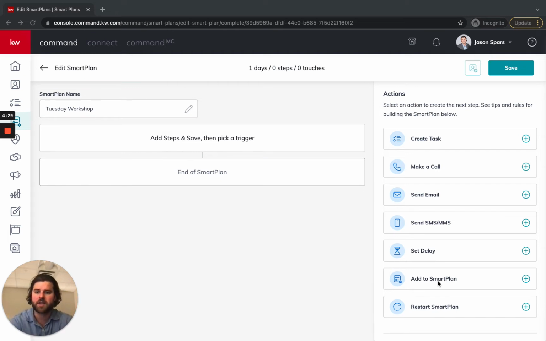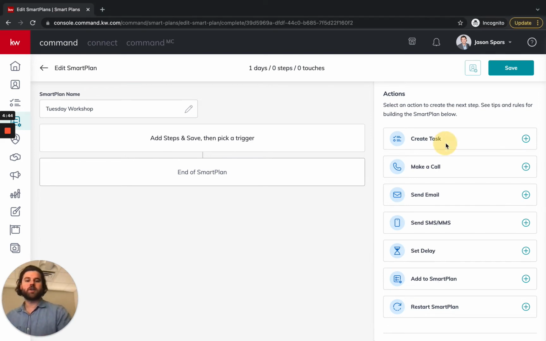So I'm not really going to be making a cohesive smart plan right now, but what we are going to be doing is just going over each one of these, talking about the functionality, how they interact with us, and how they interact with the client, and then you can put together your ideal smart plan for whatever task you're looking to accomplish. All right, so first one, we're going to say create a task.